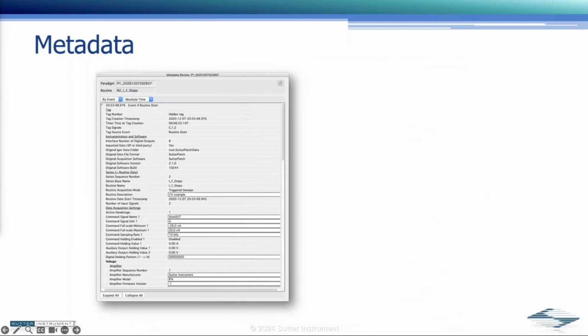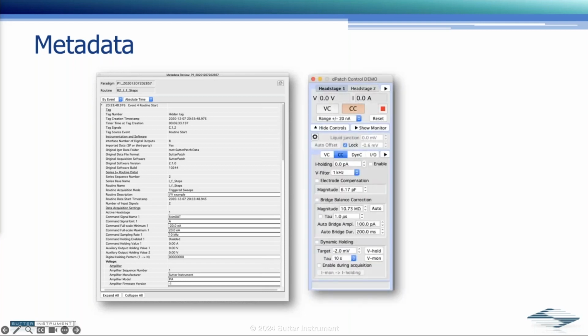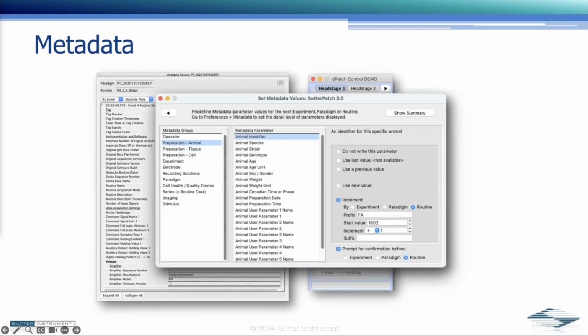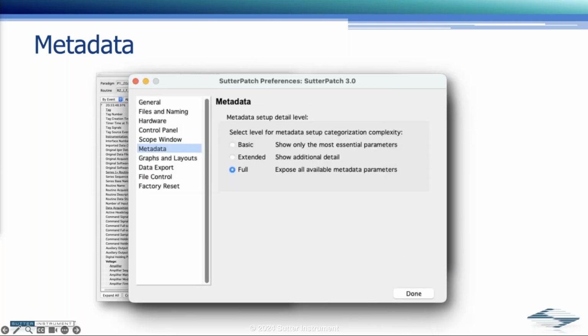A powerful feature of SutterPatch is the metadata stored along each dataset. Metadata comes from a variety of auto-generated system parameters, for example, amplifier or data acquisition settings, or from any number of user-selectable parameters. These parameters are all based on the selected metadata levels specified in the Set Preferences metadata window. The full detail option provides the ability to select from over 600 parameters. Now, you don't have to use all 600 parameters, but you have many options to choose from.